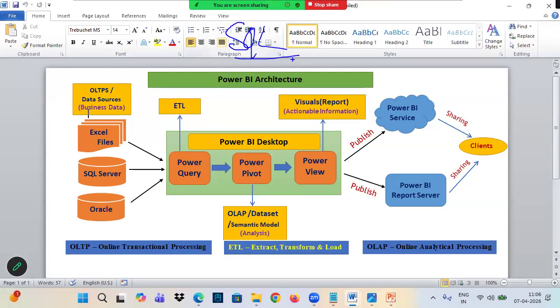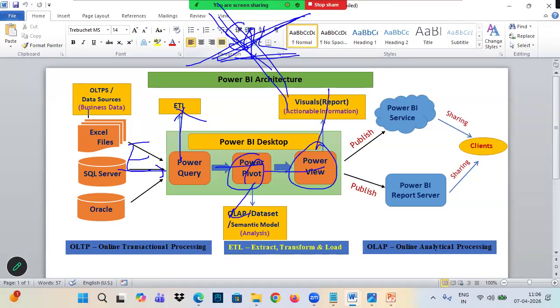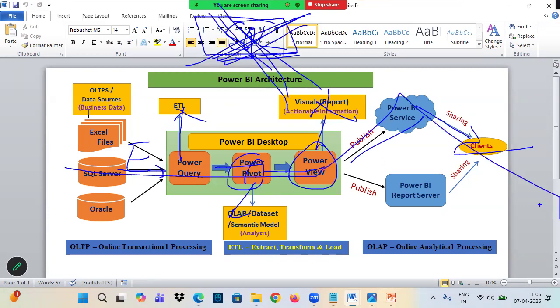So SQL, I don't use anywhere in Power BI. SQL is not used to extract the data. SQL is not used to do ETL in Power Query. SQL is not used in Power Pivot to create OLAP. SQL is not used in Power View to create reports. SQL is not used to publish and share the reports to the clients. Even if you don't know SQL, you can complete the Power BI project.